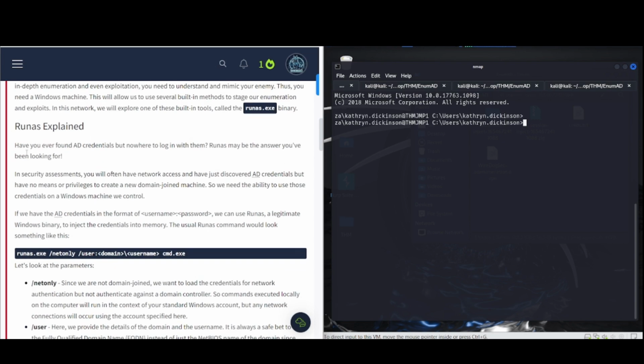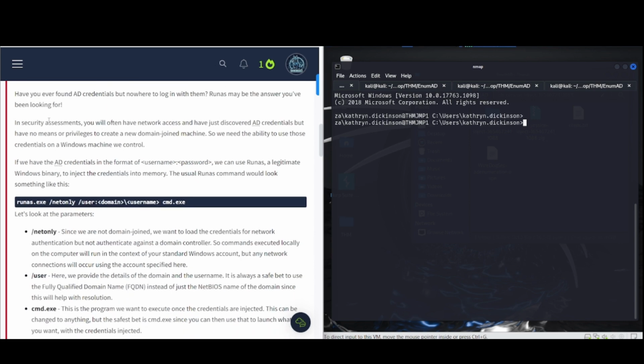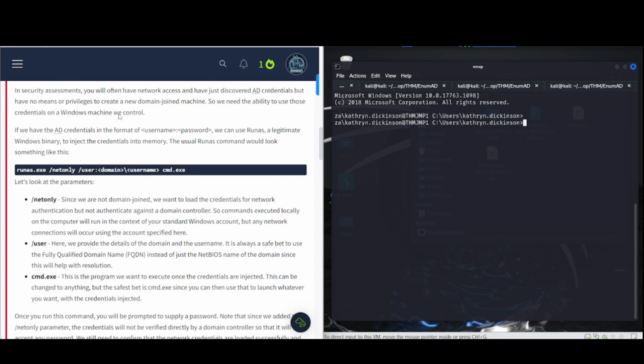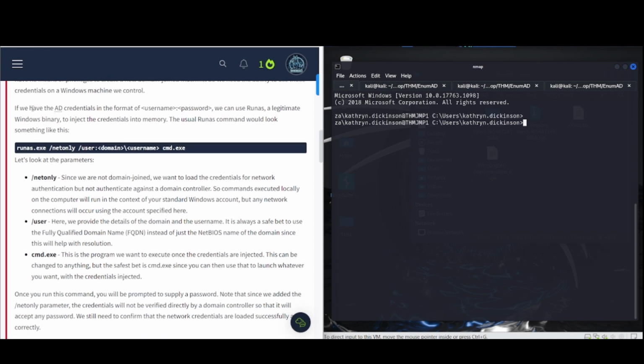Runas explained. Have you ever found AD credentials but nowhere to log in with them? Runas may be the answer you've been looking for. In security assessments, you will often have network access and have just discovered AD credentials but have no means or privileges to create a new domain joined machine. So we need the ability to use those credentials on a Windows machine we control. If we have the AD credentials in the format of username, password, we can use runas, a legitimate Windows binary, to inject the credentials into memory.